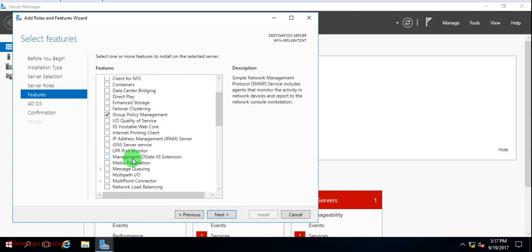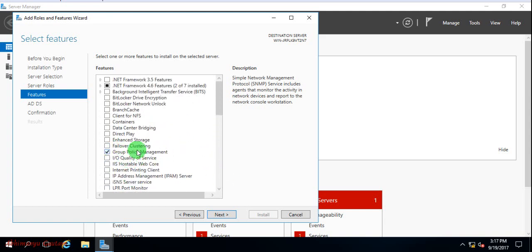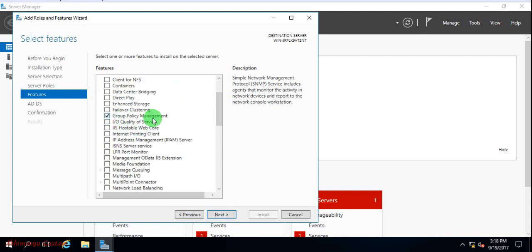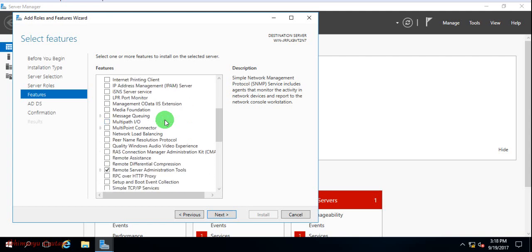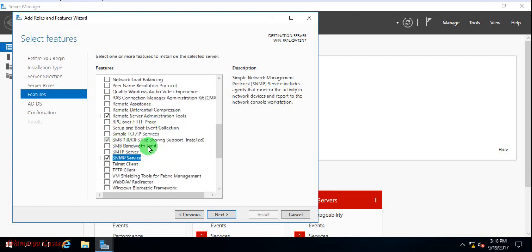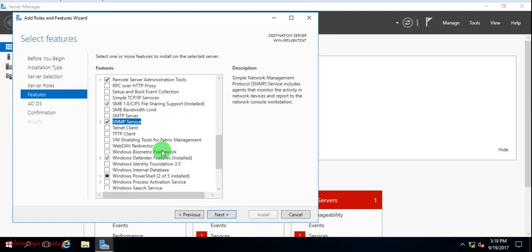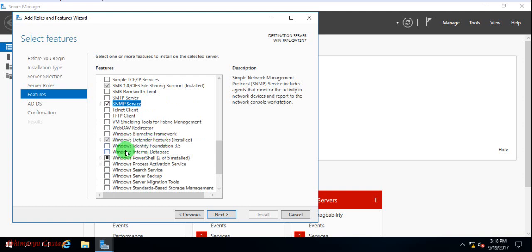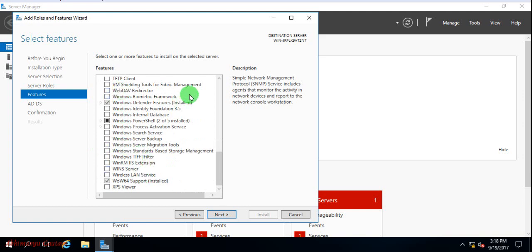Okay, so let's start. You can see here that .NET Framework 4.6 feature is auto selected, and Group Policy Management is also auto selected. Remote Server Administration Tools is auto selected. SMB, that is used as a file sharing protocol, is also auto selected. And Windows Defender feature is also selected, and Windows PowerShell. Okay, first of all, I just click next.